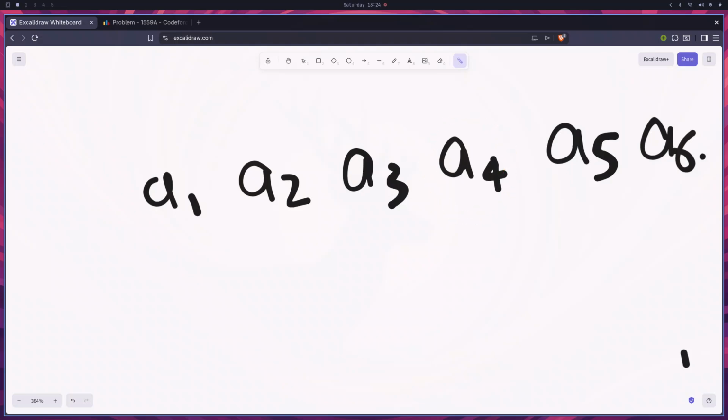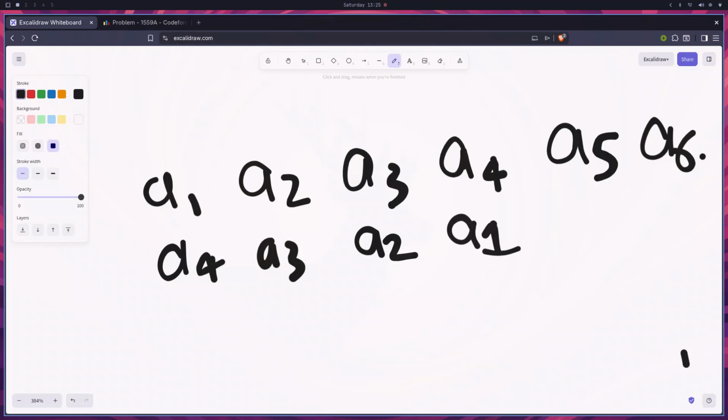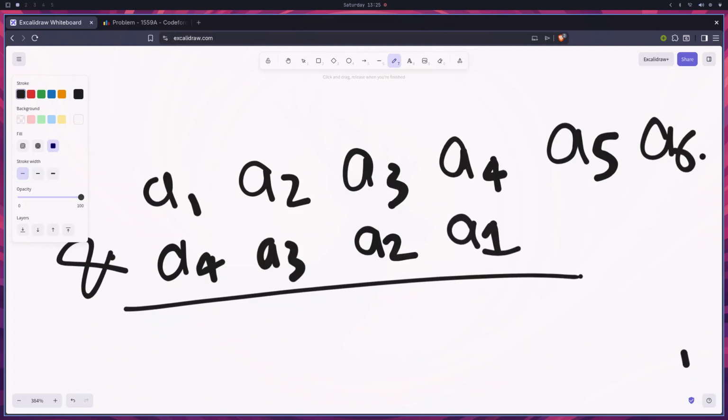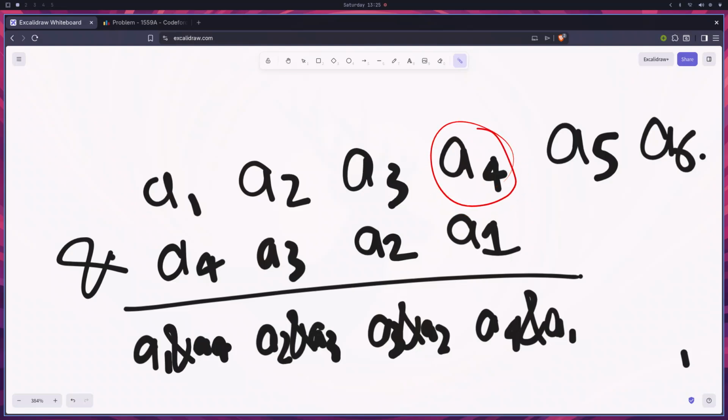So if we want to AND it with a1, what can we do? We can choose this as L, this as R. So on switching the values, it will be a palindrome: a4, a3, a2, a1. So here we can AND it, right? So the values will be a1 and a4, a2 and a3, a3 and a2, a4 and a1, right? So what we did was, we wanted a4 to AND with a1, right?